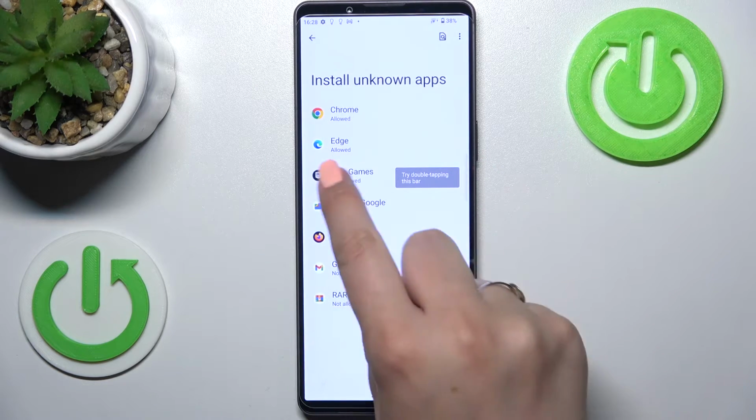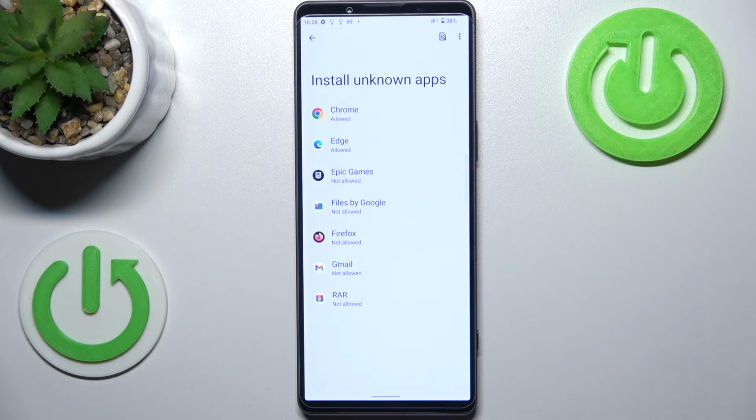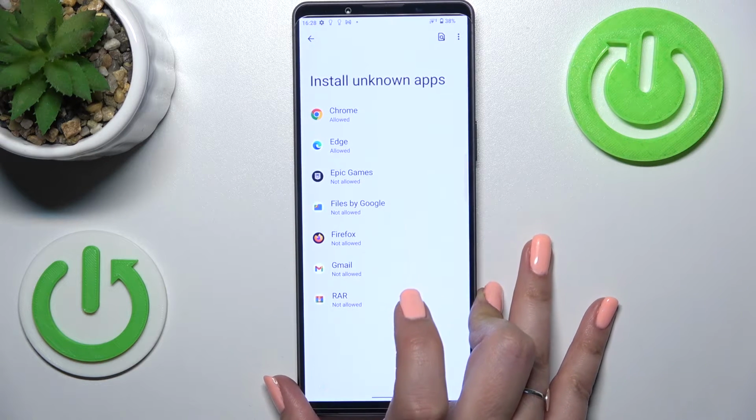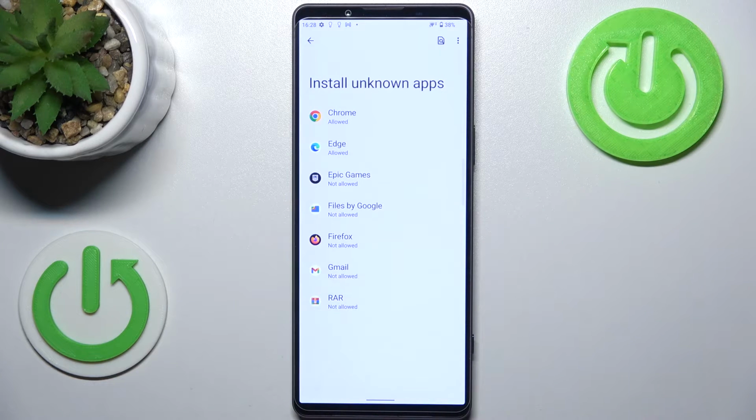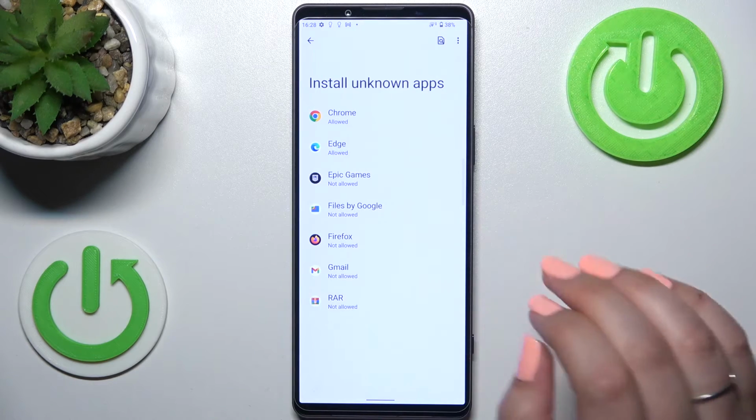Now after getting back, you can see that the Edge is allowed to install something, just like the Chrome above it. Be aware that you're doing it on your own responsibility, because some third-party apps aren't verified by the developer, so you may put your data and actually your whole device at risk. So basically it will work the same with all other apps. Just tap on it and tap on the switcher, and of course you can turn off all previously given permissions.